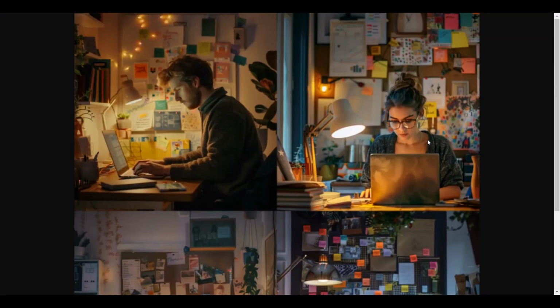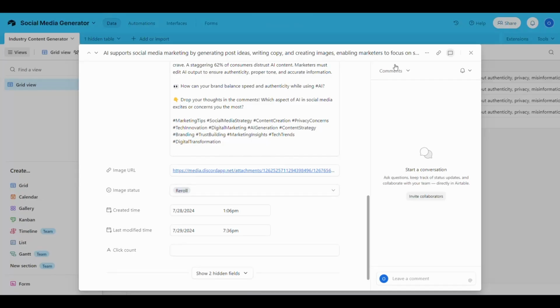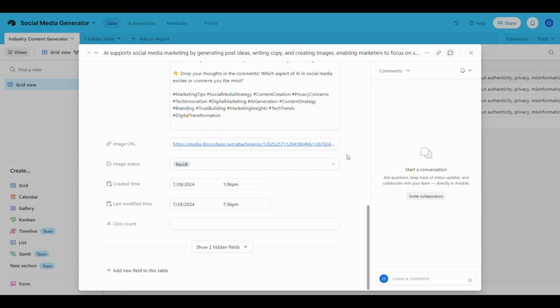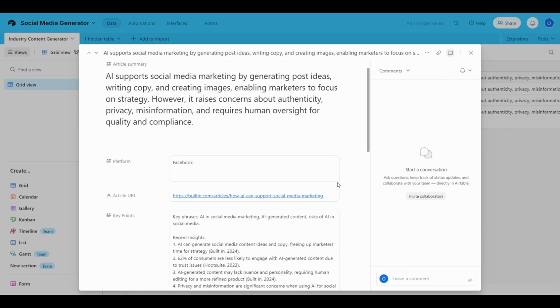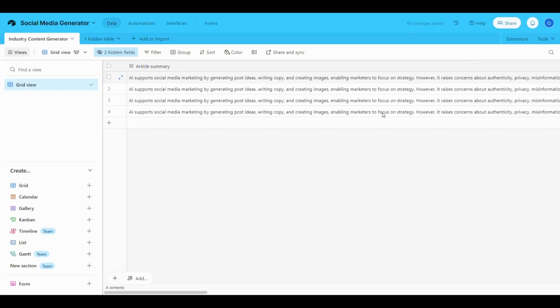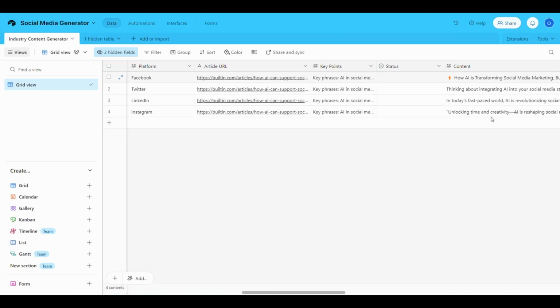So let's see. I'm just going to select one. So it goes 1, 2, 3, 4. We're actually just going to select this first one. Let's go back over to our social media generator. And I am now going to select, instead of reroll, we're going to select one. And let that save. Then we're going to kick off the same exact automation, and it should formulate and create a URL only with that specific picture.